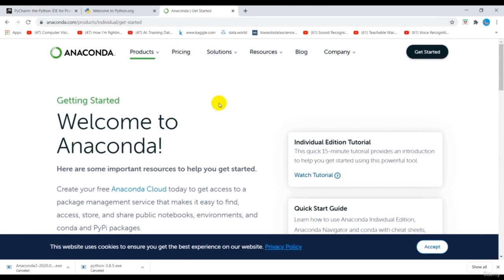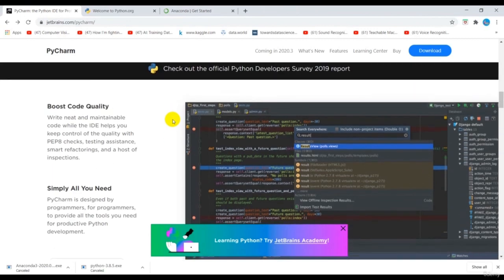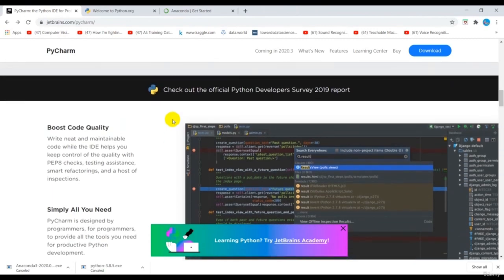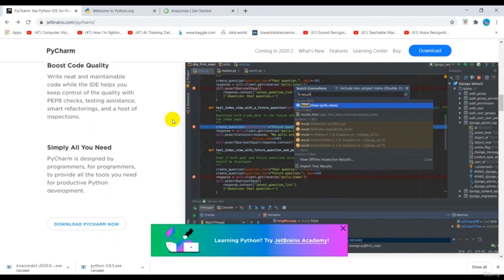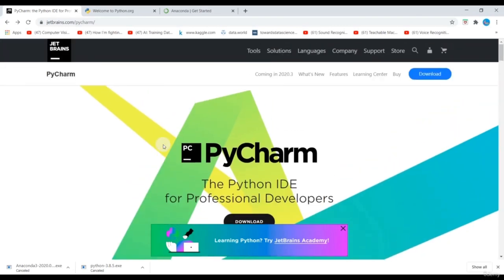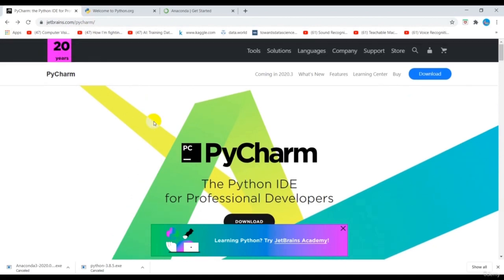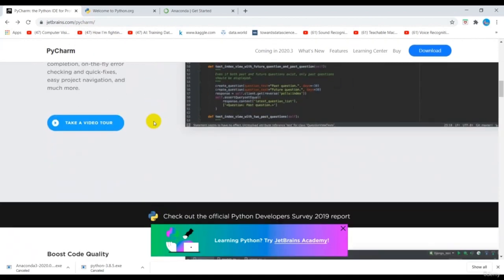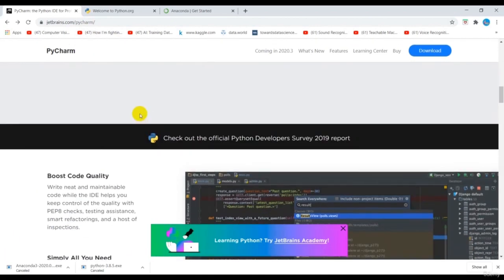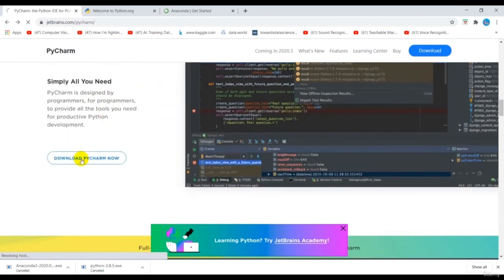Anaconda. Okay, so let's go to PyCharm. PyCharm is very popular in that it simplifies your coding for you. It gives you hints in the coding environment. There's a PyCharm page at jetbrains.com/pycharm. Let's scroll down, and you can decide to take a tour. We're going to scroll down and download PyCharm now.